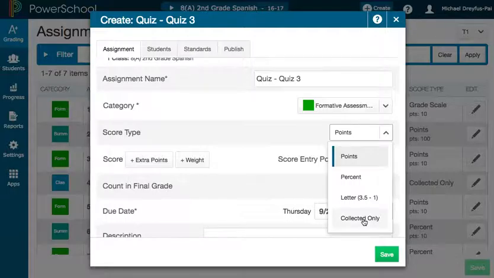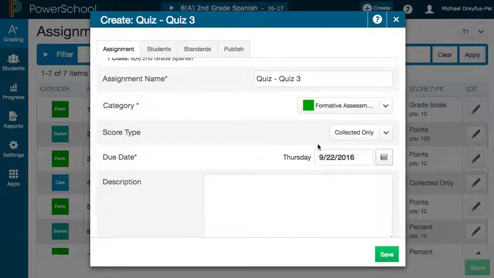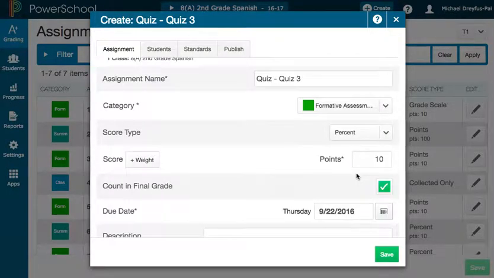You can also do collected only, and this will remove the point value so that it's not counted in the grade. But you'll notice that if I change this to percent, I still have a point value. Points in the grade book relate to the value of the score. Okay, so the value of this assignment within the category is related to the points. I'm just going to score by points for now.